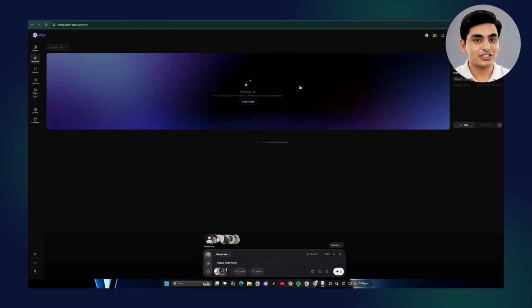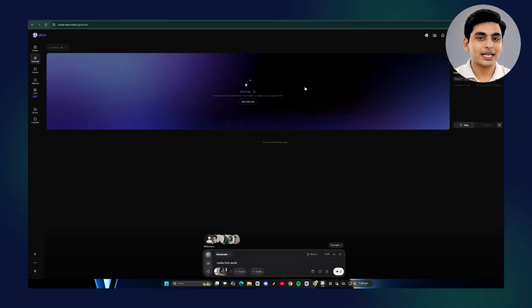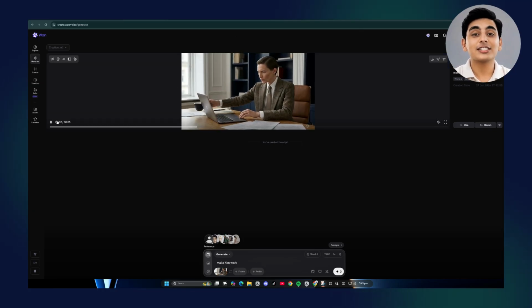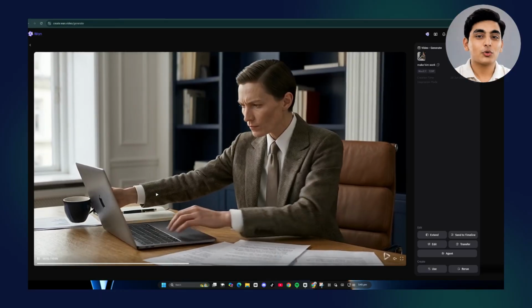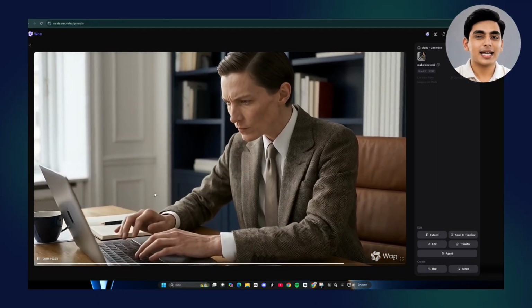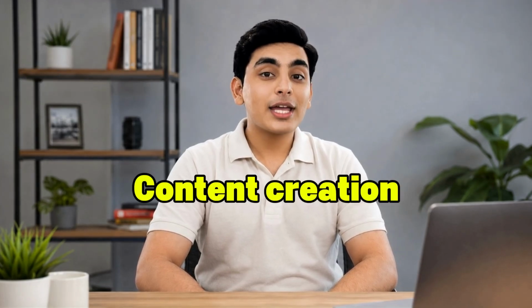One thing that makes this tool interesting is how well it maintains facial consistency. The character continues to look like the same person from beginning to end. You can even place multiple characters together in one scene. That opens up a lot of possibilities for storytelling, advertising, and content creation.